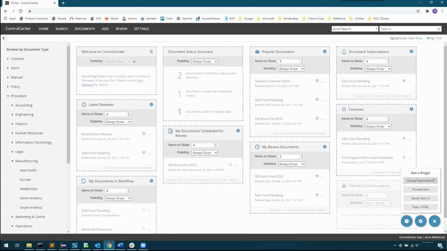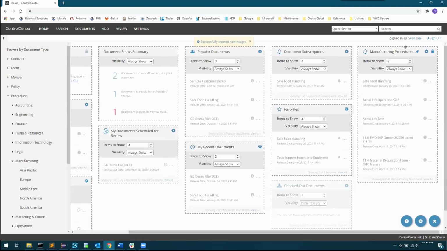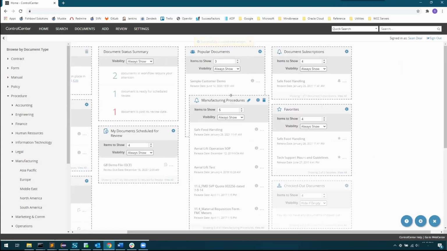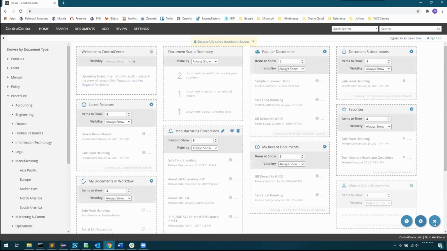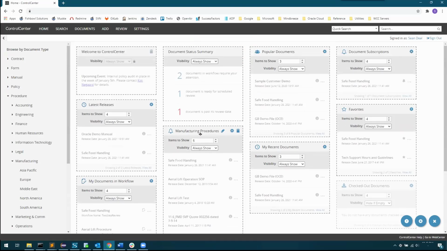So I'm going to create a new group subscription widget. It lets me choose from the group subscriptions that I have. I'll choose this one and I can rename it. Create, and you can see that it creates that new widget. I can move it back over here. And you can do that if you have certain things that you want to see. You can create widgets to better personalize what you want to see when you go to ControlCenter.